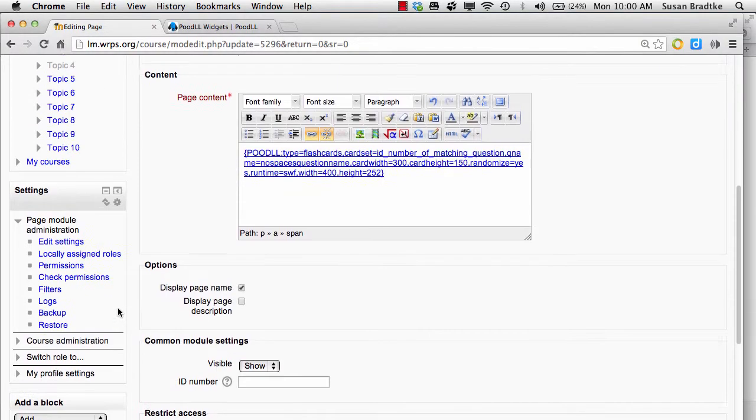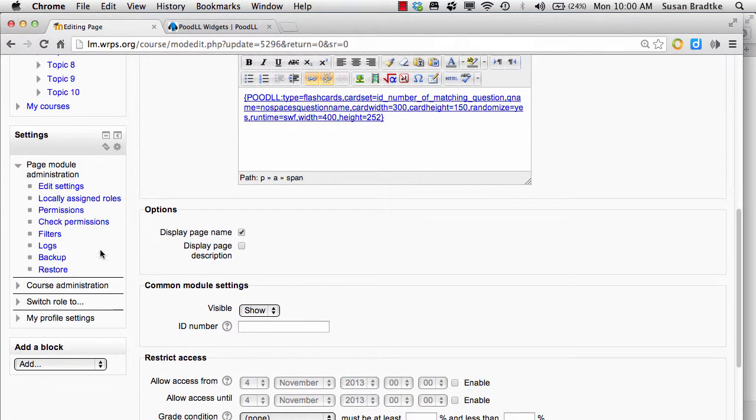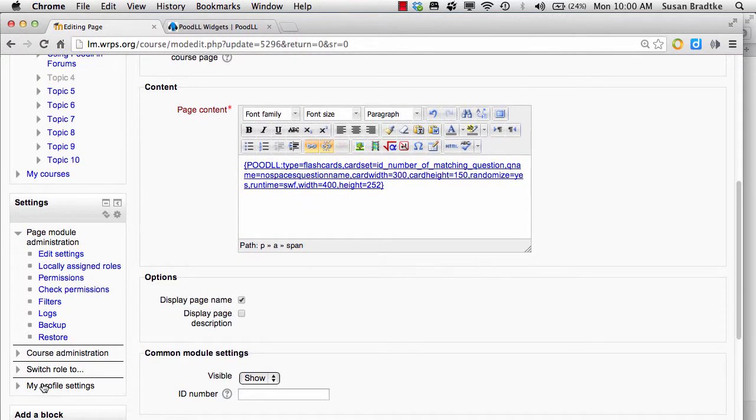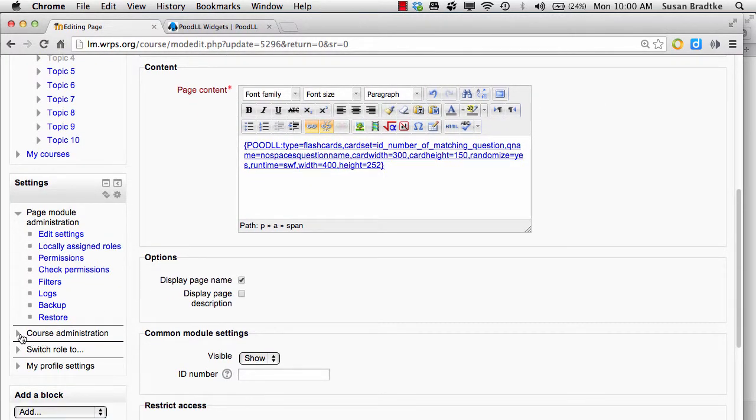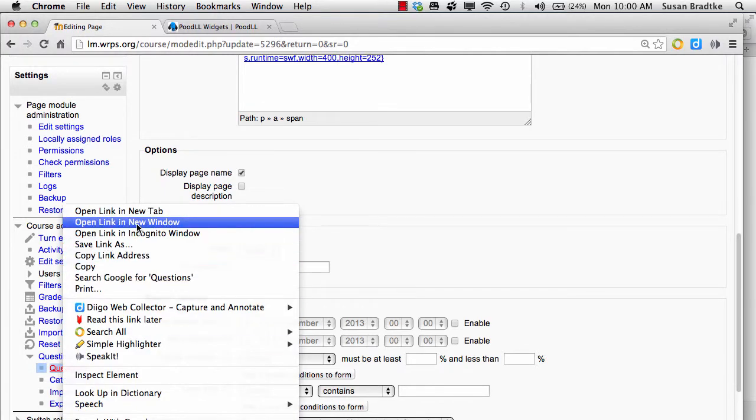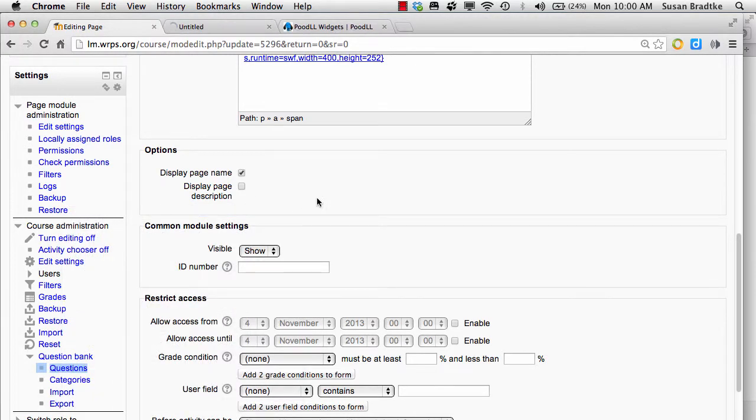Now what we need to do is go get the ID number of that matching question that we just created. What I'm going to do is go over to the settings block, and right now I'm going to click on Course Administration. I see the question bank and questions. On the Mac, I'm doing Control Shift; you could right click on a PC, and I'm going to open the questions category in a new tab.